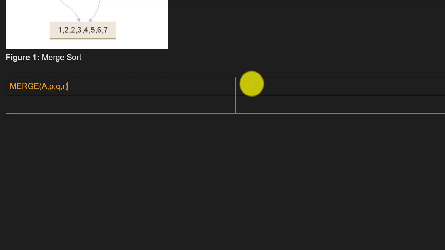Now another pseudocode we'll be developing is for the division part. In this video we will concentrate on building the merging one. In the next video we will concentrate on the division part. We'll name that pseudocode merge sort, with A, P, R, where P, Q, R are always indices.